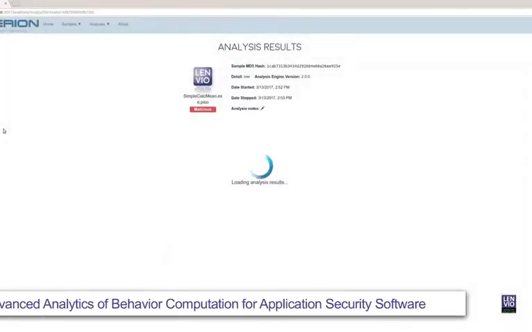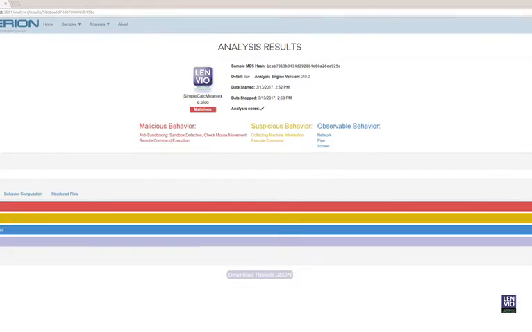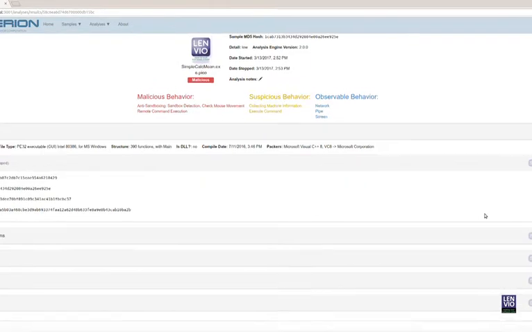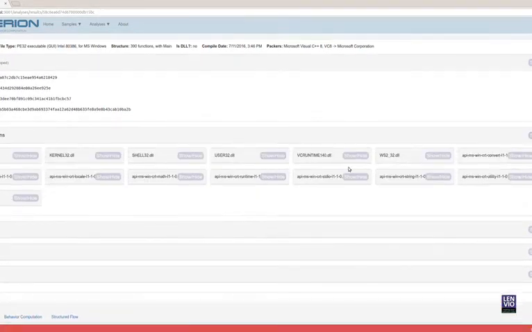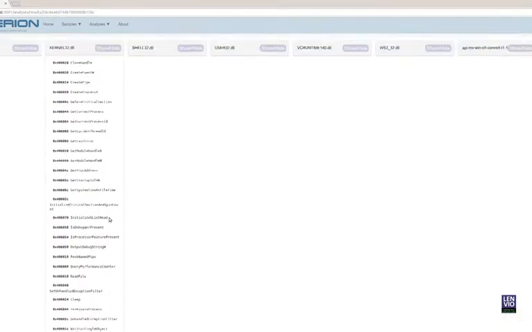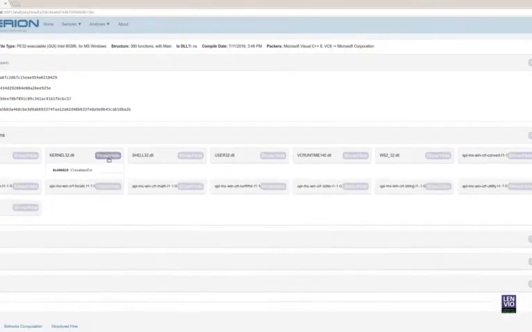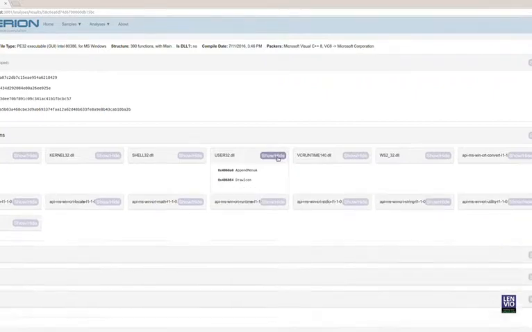Now we'd like to provide you with a unique example of software assurance combined with malware detection and analysis being calculated by the advanced analytics of behavior computation for application security software. We start with the computed representation of the simple calculator program. I would like to point out a few important items in talking about software assurance. As you notice, we provide a full understanding of the program structure.